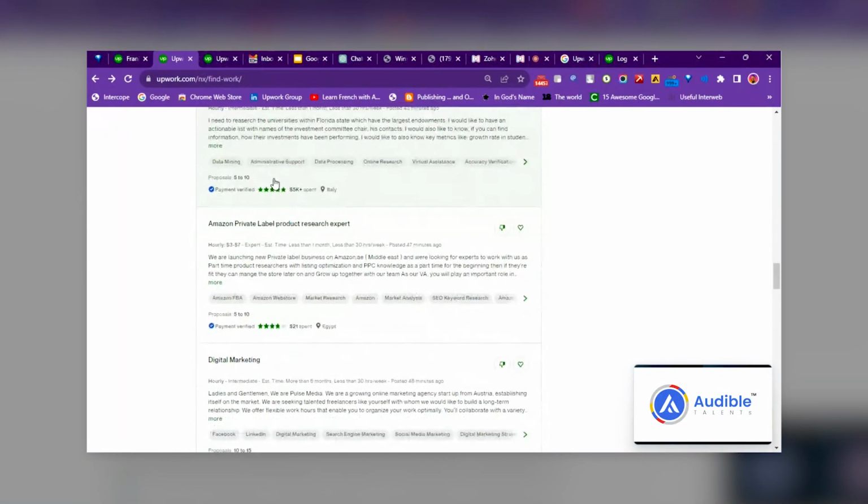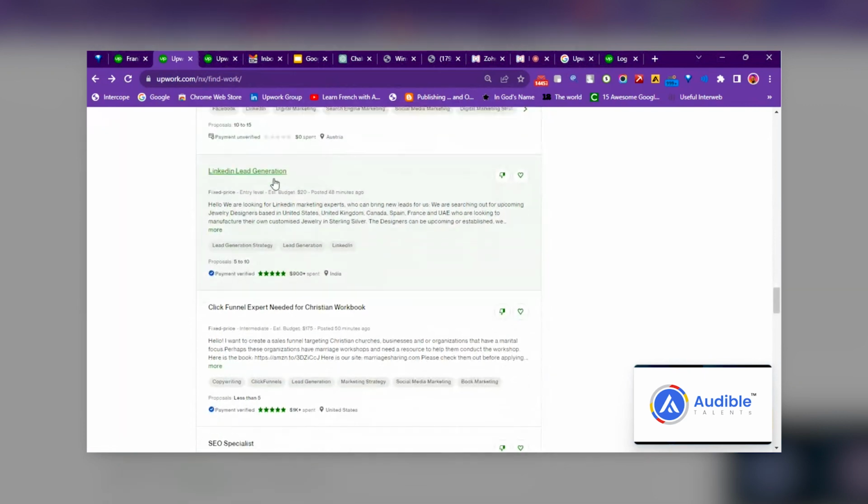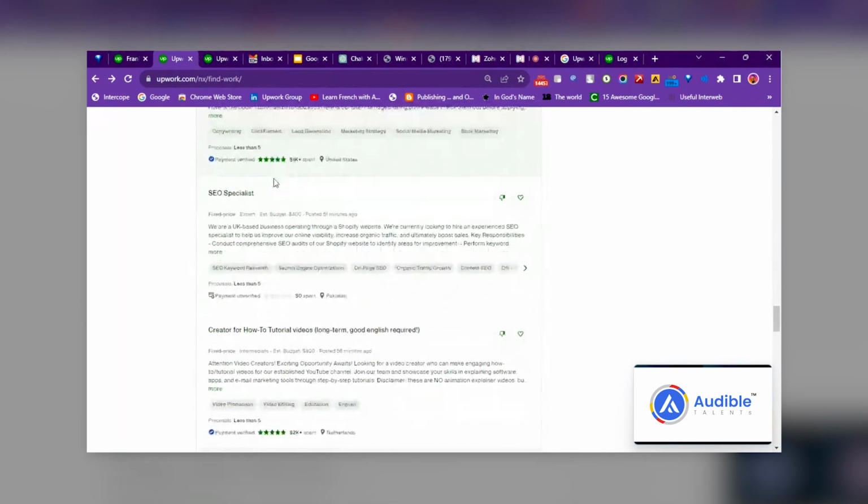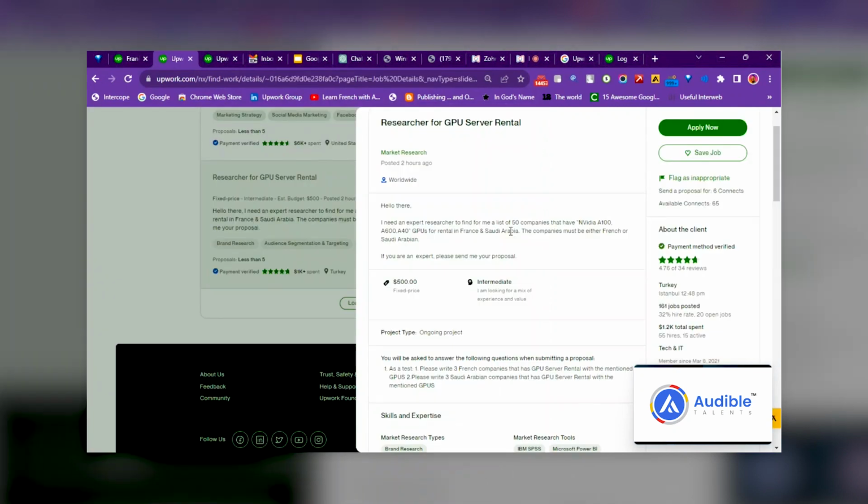So whatever you see here is just an example. You may want to try out things your own way. So this job says, hello there. I need an expert researcher to find me a list of 50 companies that have NVIDIA A800, A600, and A40 GPUs for rental in France and Saudi Arabia. The companies must be either French or Saudi Arabian. If you're an expert, please send me a proposal.